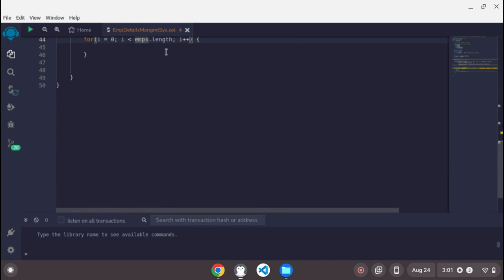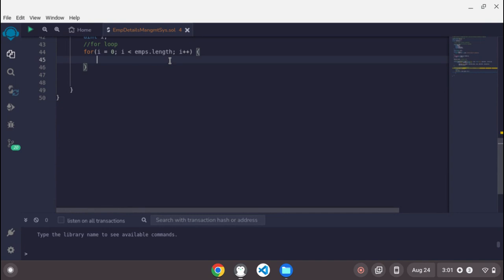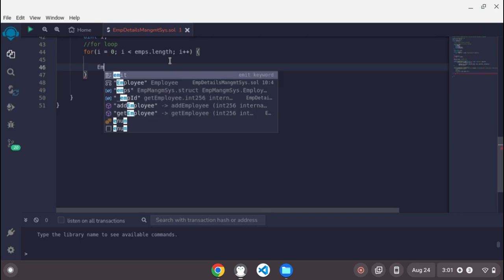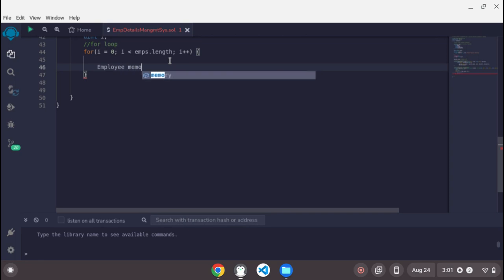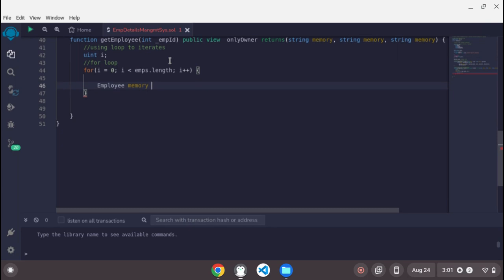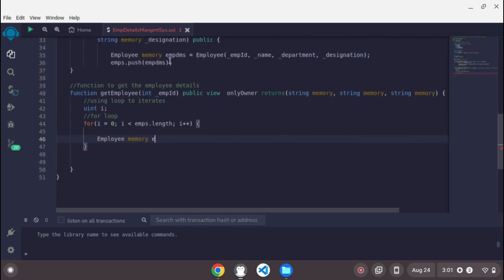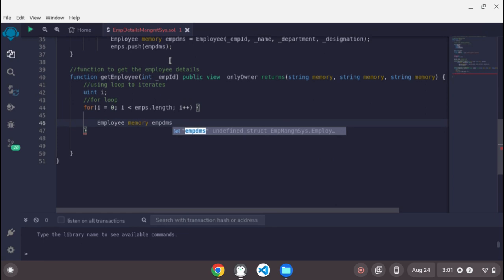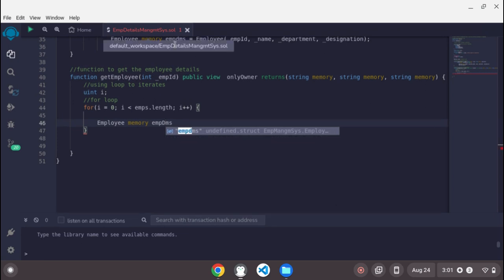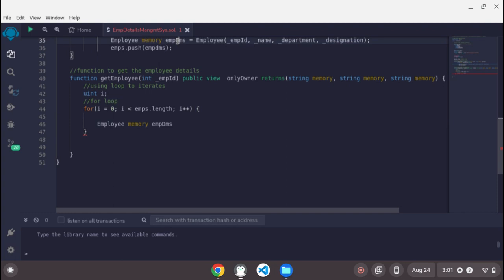So going for that, because I've been able to loop through, I have to get the employee information. So what I have to use is, because I've assigned it as employee, remember, this is temporary data. That's why I'm giving it memory. Then emps, what I've already given it here. Let's see, please. This is what I'm supposed to do.